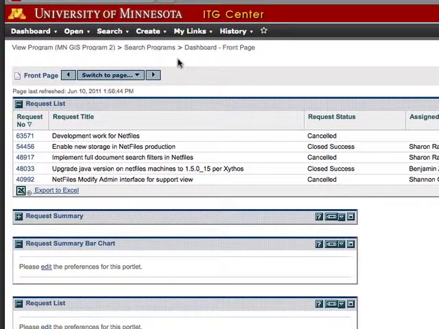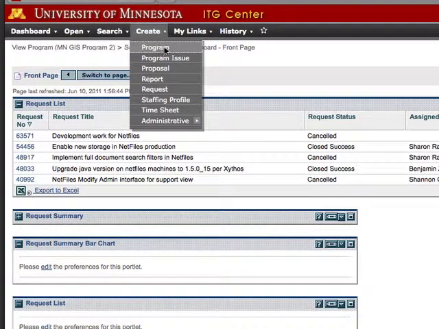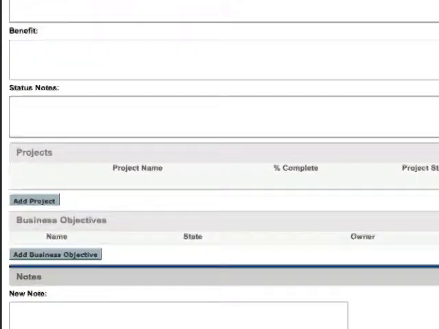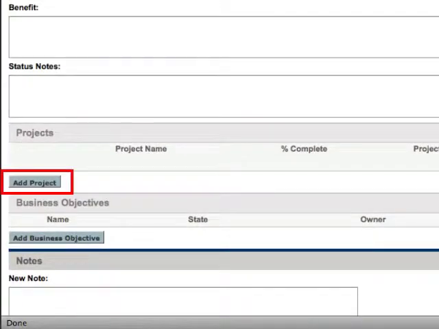I've already logged into ITG Center. To create a program, click on Create in the top menu bar and select Program. Enter the program name and click the Add Project button.